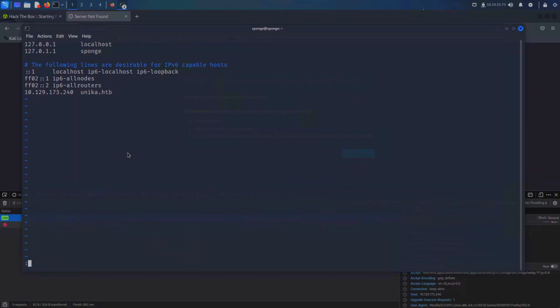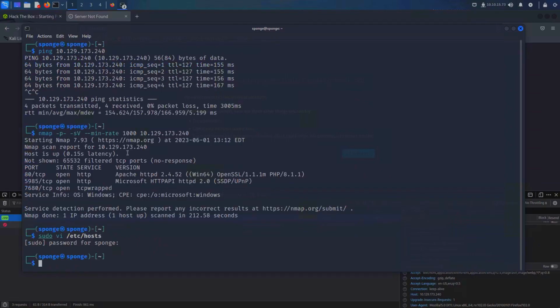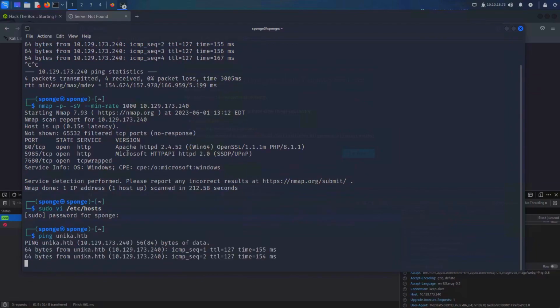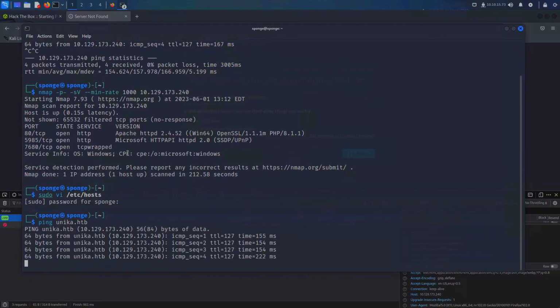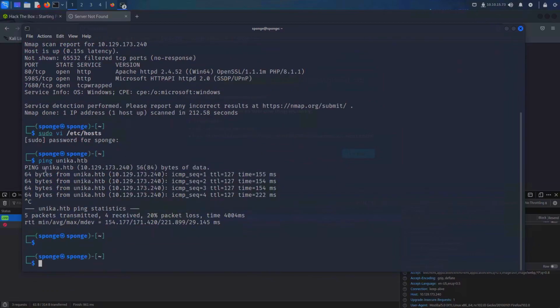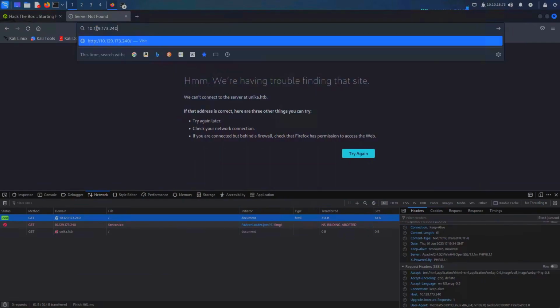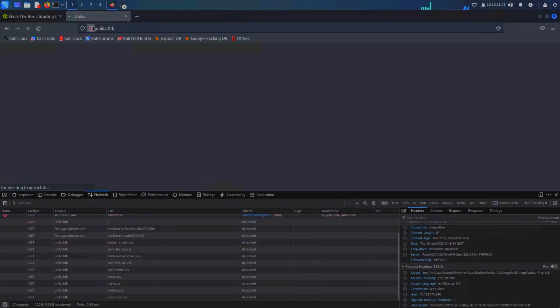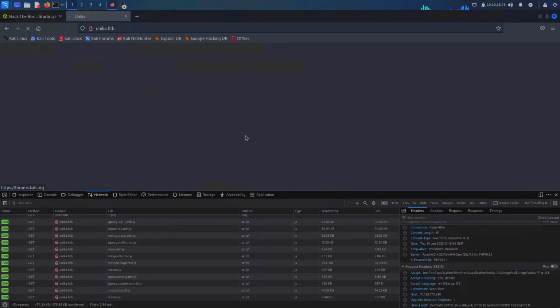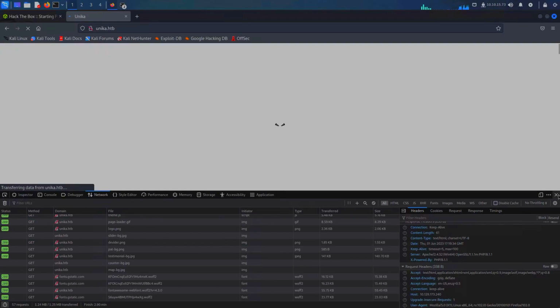I will also ping the domain name here to confirm that the record is added properly. And as we can see here, it managed to resolve without any issues. With that done, I'm just going to open up the browser and head over to the web page to see if it loads up. And as we can see, I pasted in the IP address and it redirected me again, but this time I am able to load up the web page.